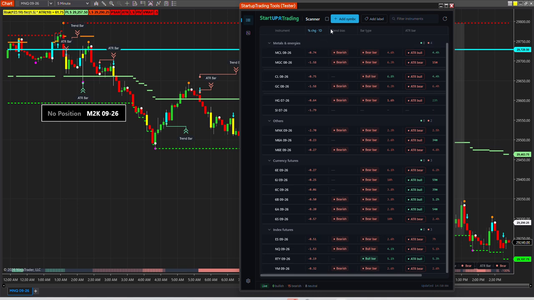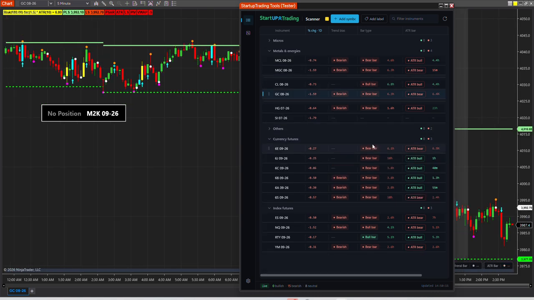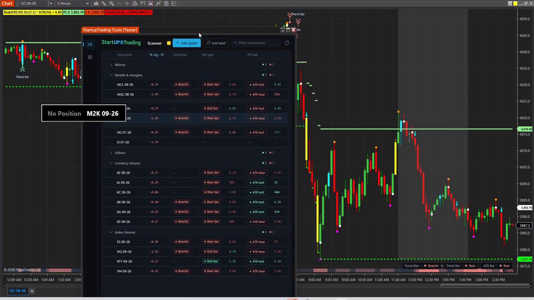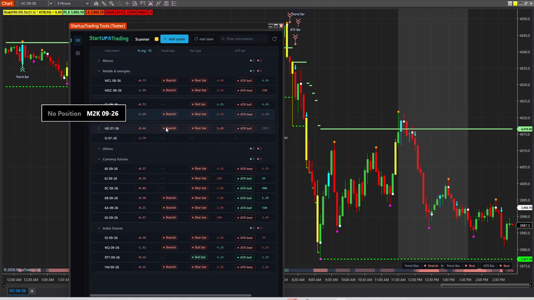And then another cool thing I have here is you can actually add a color link. So I have a yellow chart up here, a color link on my chart in Ninja, and then you can go yellow here. And then I can actually just scan through the markets easily. So let's look at gold. Gold's showing bear, bear, bear. Take a look at the chart. What's it look like? Very bearish.